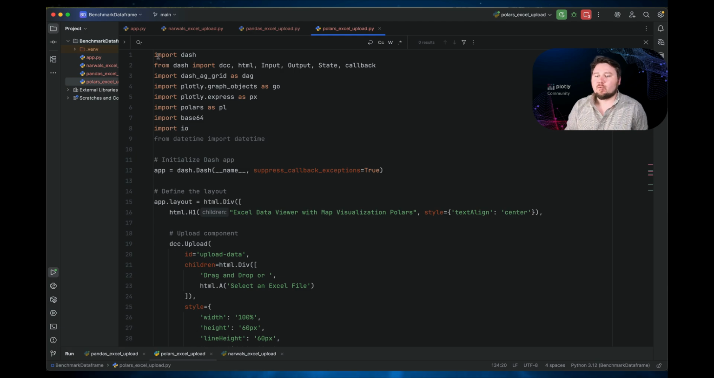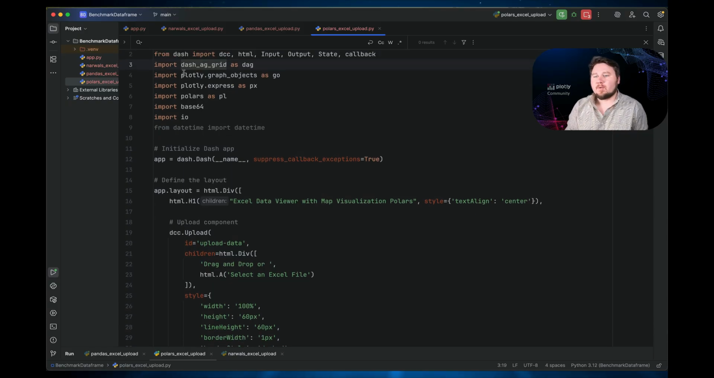Some of the things that we're going to need right off the bat: we're going to be working within Dash, so we're going to need to import Dash, DCC, HTML, Input, Output, State, and callback. These are all going to be used within the application. We're also going to be working with Dash AG Grid to build out the table. We're going to be working with Plotly Graph Objects and Plotly Express to build out the map. Then we're going to be working with polars to build out the dataframe, and we're going to be working with Base64 and IO.